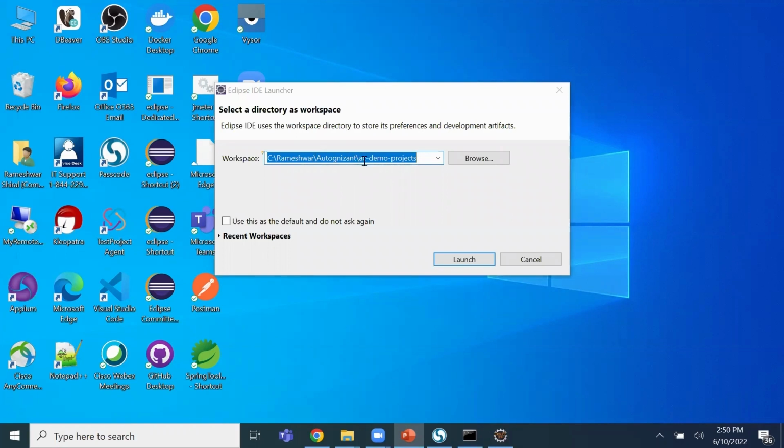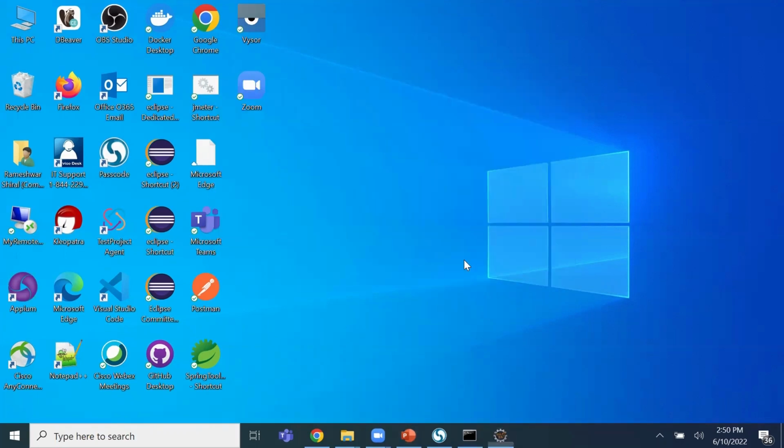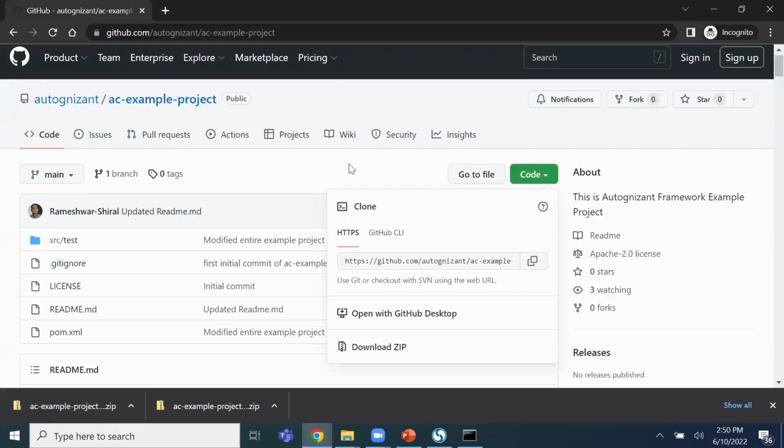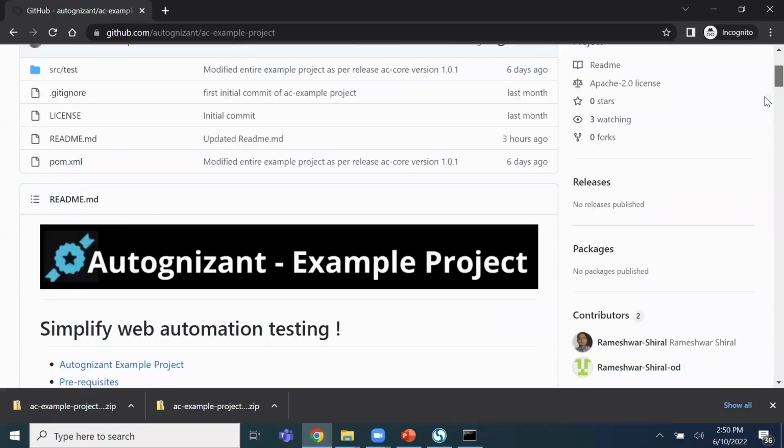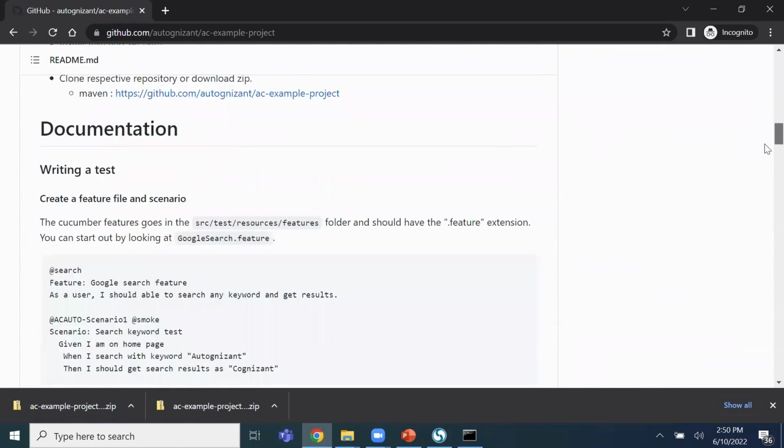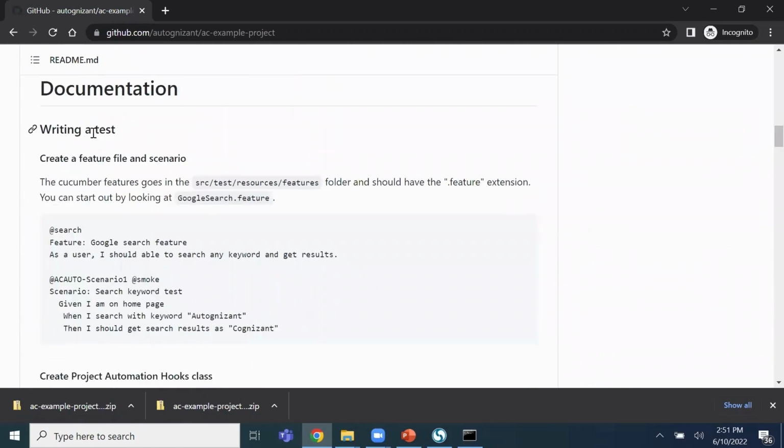So I'm selecting AC demo projects as workspace and we will open the project in Eclipse. Meanwhile, let's go through the instructions. After downloading the project, we can simply start writing our tests. As we are using Cucumber, we have to write our test scenarios in the form of feature files and scenarios. And these feature files we have to store in the src test resources folder.